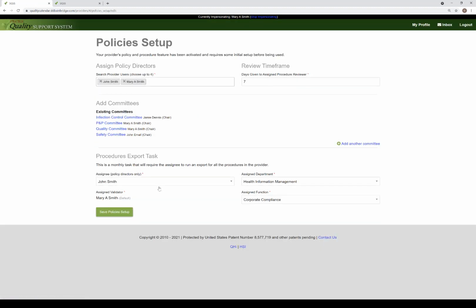So the policy settings allows you to identify who the overall admins are for policy and procedure management, and what is your review time frame or your review criteria that you want to assign for your organization. If you'll remember, I had mine set to 7 days. So if you have a different time frame that you have to meet, you can set your review criteria here. You can also add additional committees here, and then the export option.